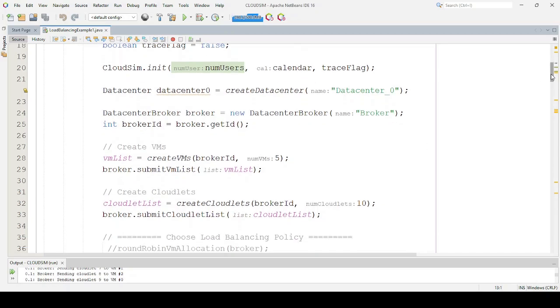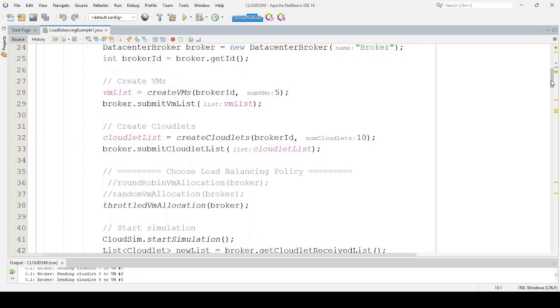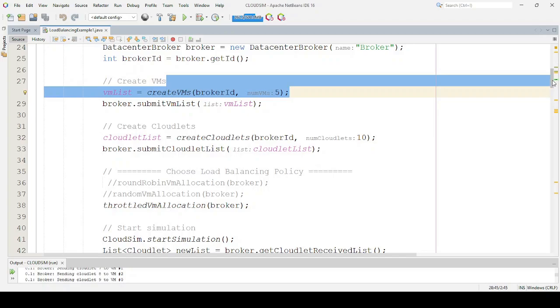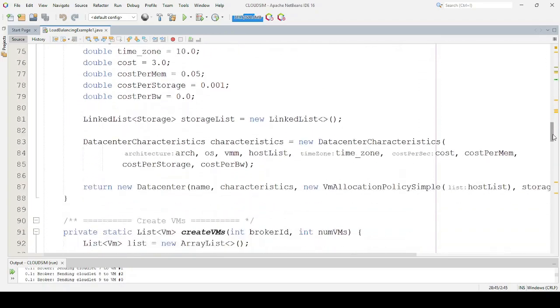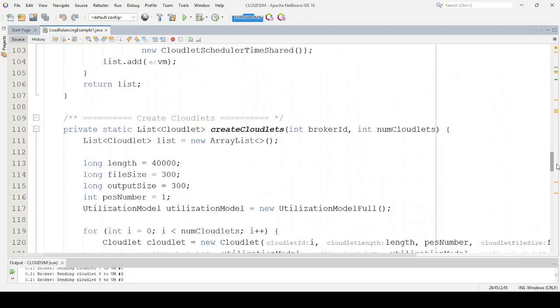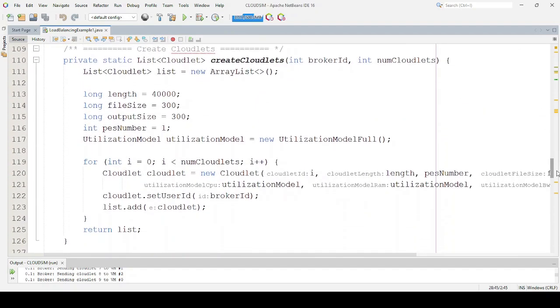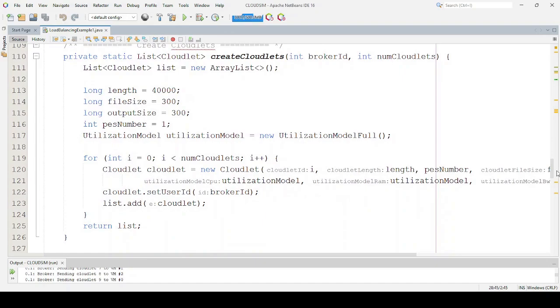We are going to assign the number of tasks. Okay, we are going to create the number of tasks. So create cloudlets in terms of the broker ID and the cloudlets. So createCloudlets will be invoked. When you invoke createCloudlet, each and every task that has been assigned will be given in terms of its specifications.